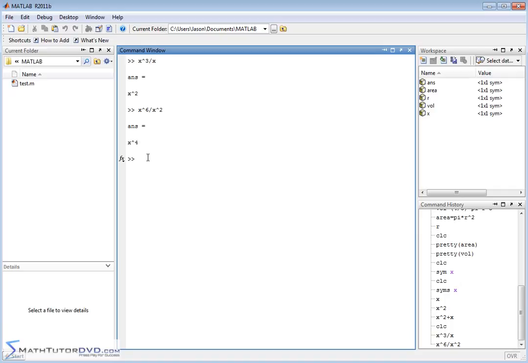of MATLAB. In future sections, I'm going to show you how to use these symbolic variables to do all kinds of algebra things. Expand polynomials, do synthetic long division of polynomials, take derivatives of functions defined symbolically. So you might take the derivative of 5x squared, and then you get back an answer that's a symbolic derivative of what that is.